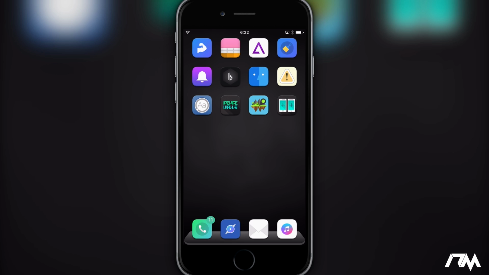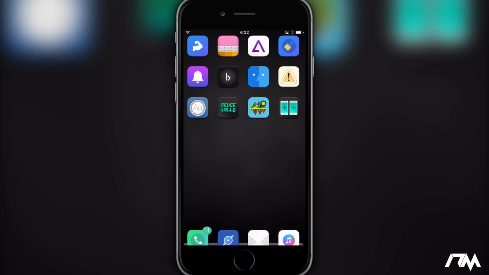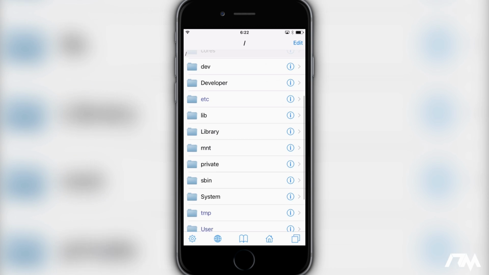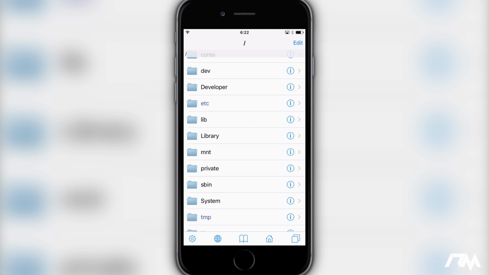Next up, we have another application that's been around for a very long time, but it's still on the list because it's that great, and it's called iFile. Basically, it's the Finder for iOS. This allows you to browse your entire file system on your iPhone, which is extremely convenient for a lot of different stuff, depending on how detailed you want to get with things.